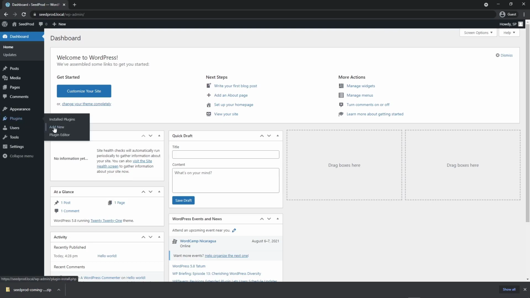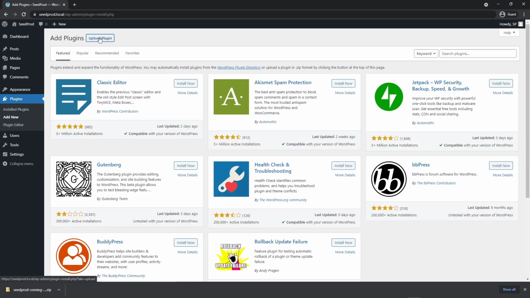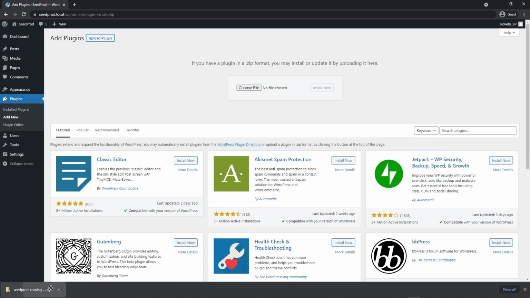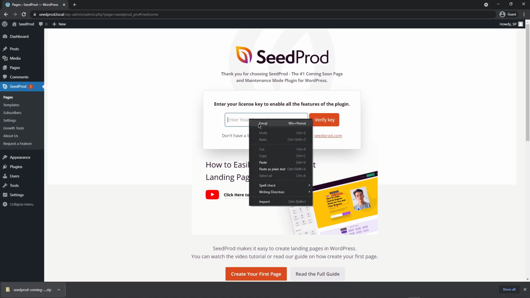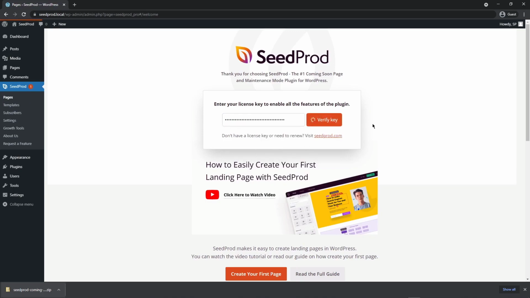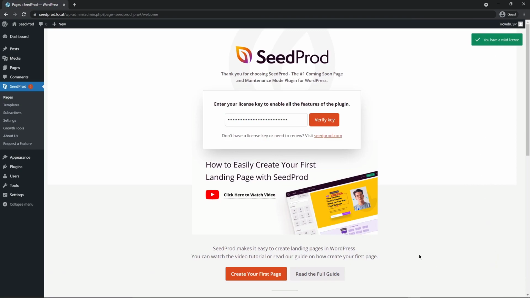Next, let's go to Plugins and Add New. Let's go to Upload Plugin. We can drag this zip file right here to choose file, or you can click on choose file and browse to the zip file on your hard drive. Let's click on Install Now and Activate Plugin. Let's paste that license key right here and verify key. If everything was a success, you'll see a green message here. If you're using the same browser or similar, you can close this little tab at the bottom.